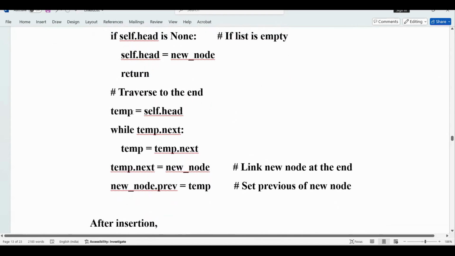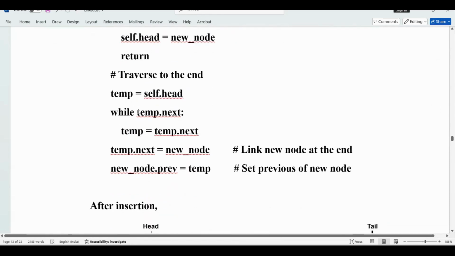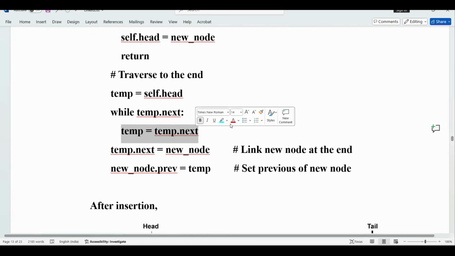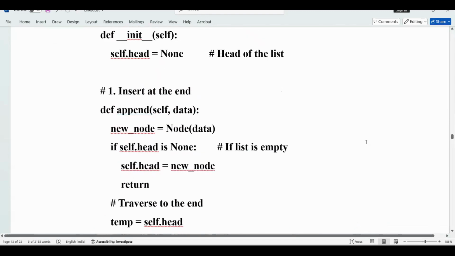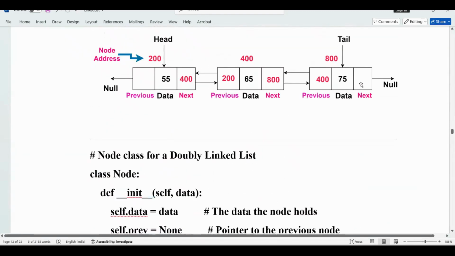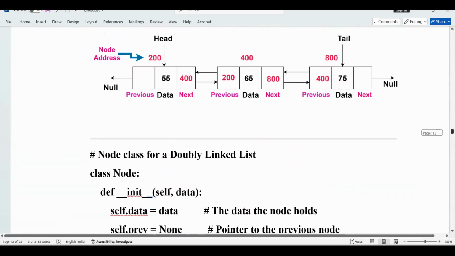Traverse to the end. We have a temp reference that equals self.head. We need to traverse from starting to end, while temp.next, temp equals temp.next. We'll have to traverse till we find the last node. When we find the last node, we need to append the new node. That means temp.next equals new node, linking the new node at the end, and new node.previous equals temp, setting the previous of the new node. If you see the diagram, whenever we find the last node, we need to do these two.